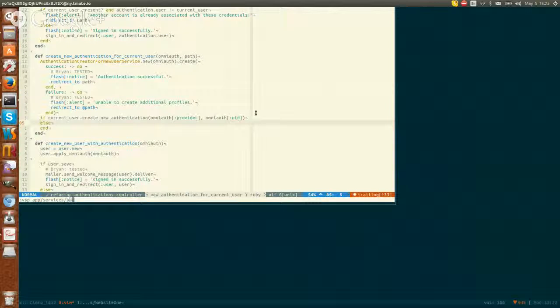So VSP, that opens in a new window or split? Yeah. Cool.